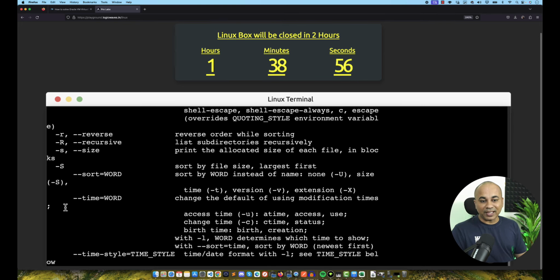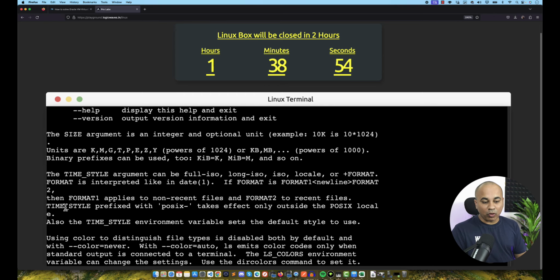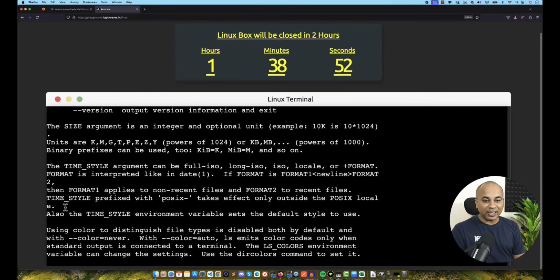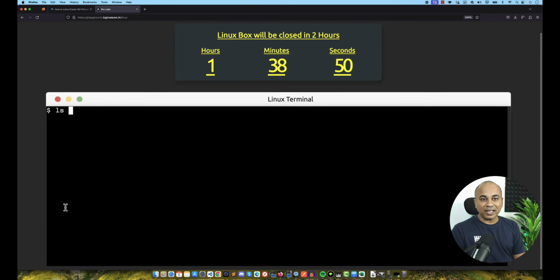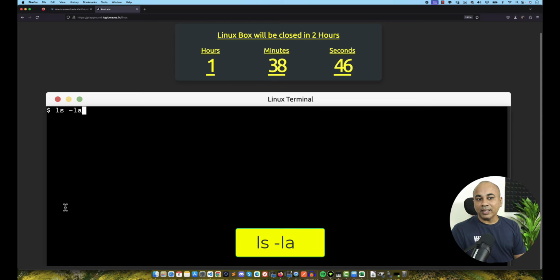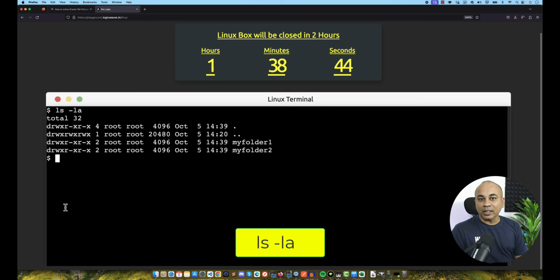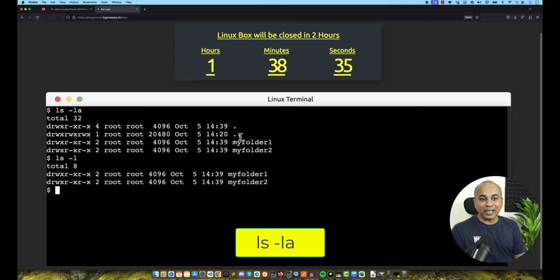So for example, here I have one more option. I can clear it by simply saying clear command. I can simply say ls -l and also a. The a stands for showing the hidden files and folders as well. That is why I can see the dot and double dot folders over here, which, if I simply say ls -l, it will not show me, because those are hidden folders.